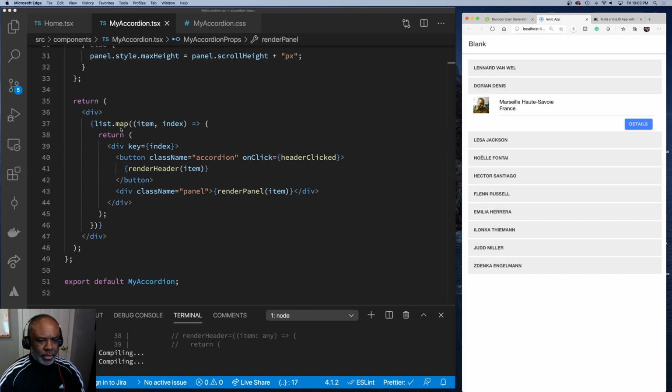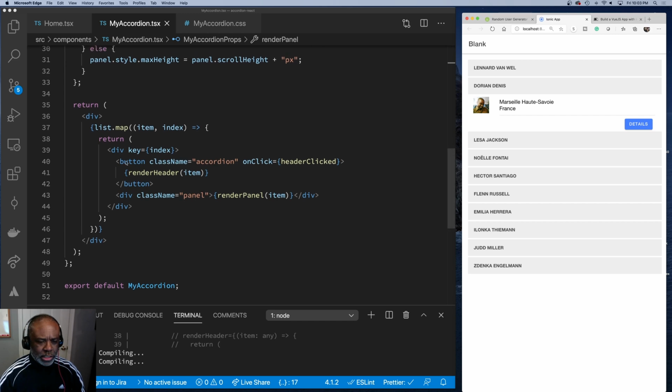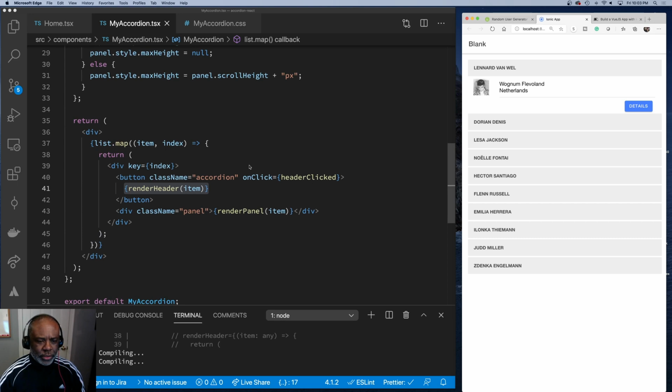render method. In the render method, I take the list, I iterate through the list items, I get an index, which I set as the key. I have my button, which is this top part here. As you can see, the button is where the render header is called, and that's how we control how the title here is drawn. And then the panel calls render panel, and it just renders the item. You can see I'm passing both of these functions a specific item that we want it to render, and then the function knows how to render it, which we saw from the home page.